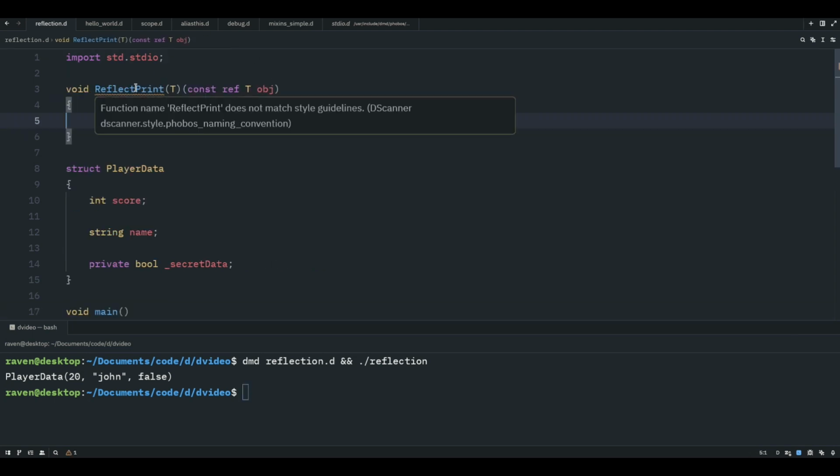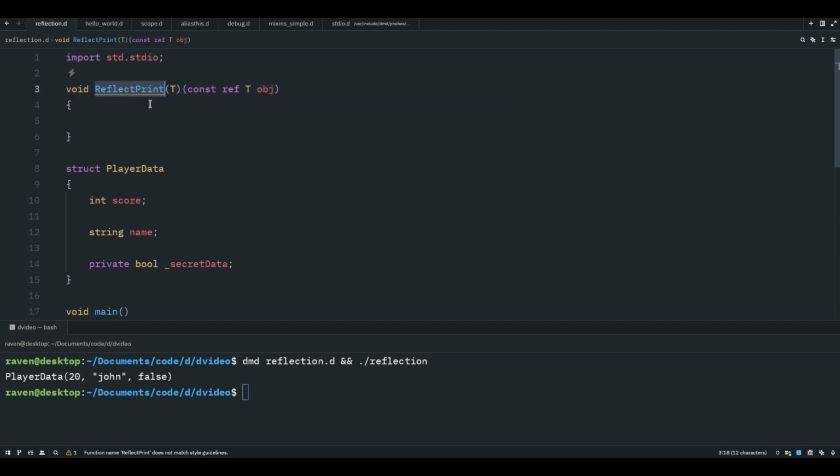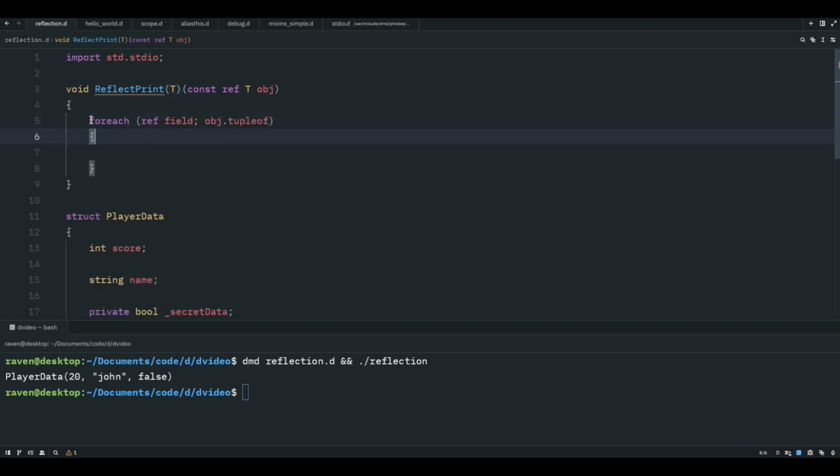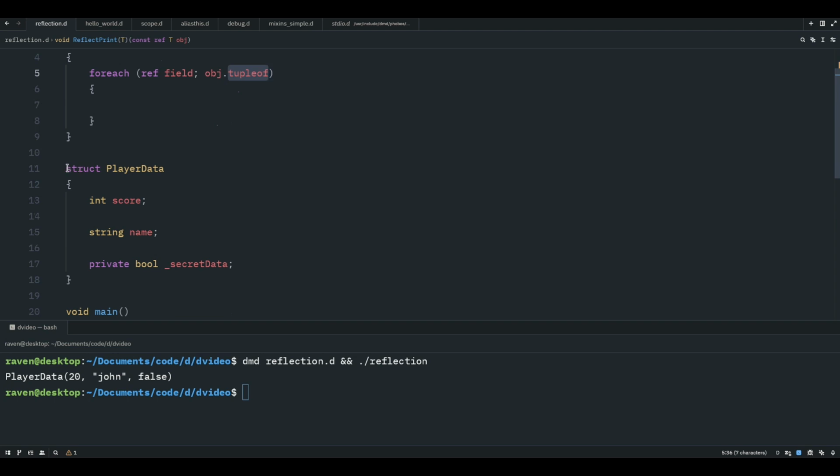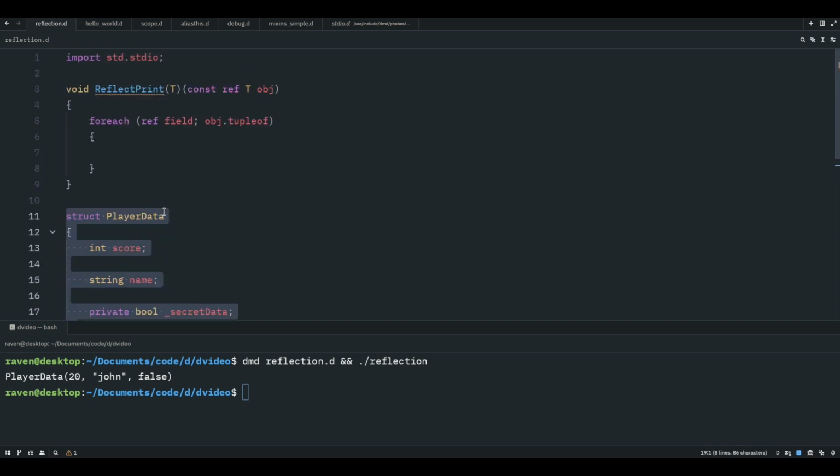So over here we define the little function reflectPrint. This might look a bit confusing, but this is how you define template parameters in D. Now, we've written a foreach statement. This is a range-based for loop in D. The syntax can be a bit weird at first. Every struct and class has a property called tupleOf. This essentially gets all of the fields of the struct or class as a tuple, which is very nice.